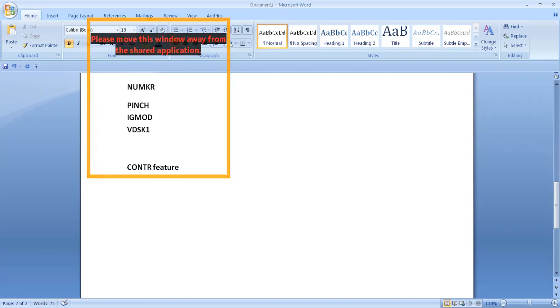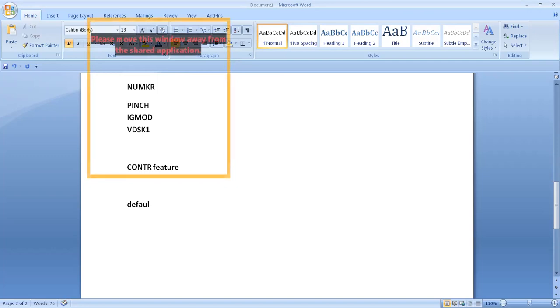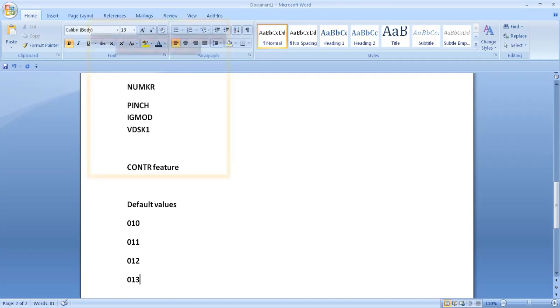Here you need to observe certain things. By default, the system values you can specify are like 010, 01, 011, 012, and 013. You need to specify these values.